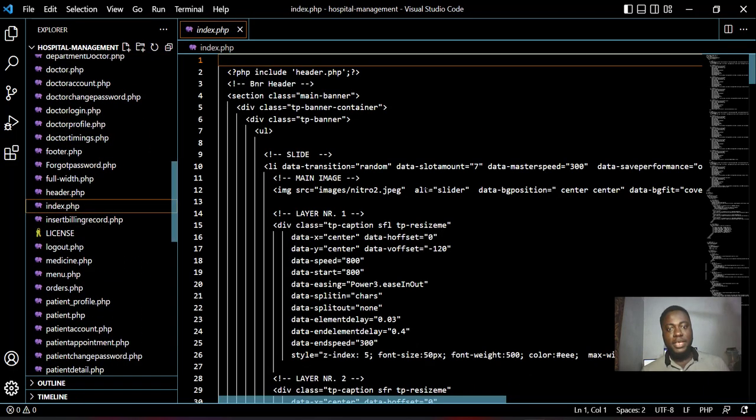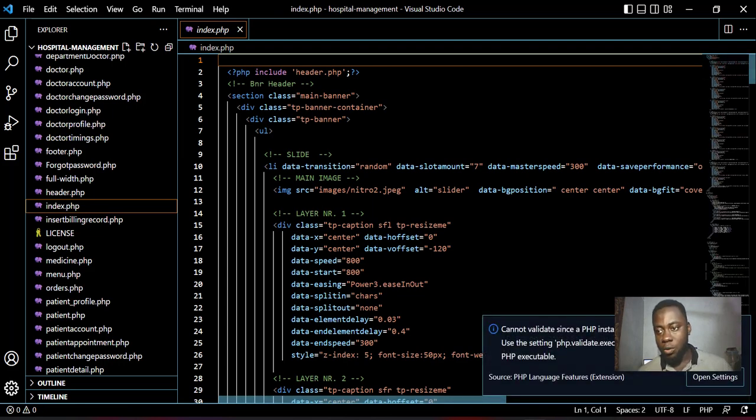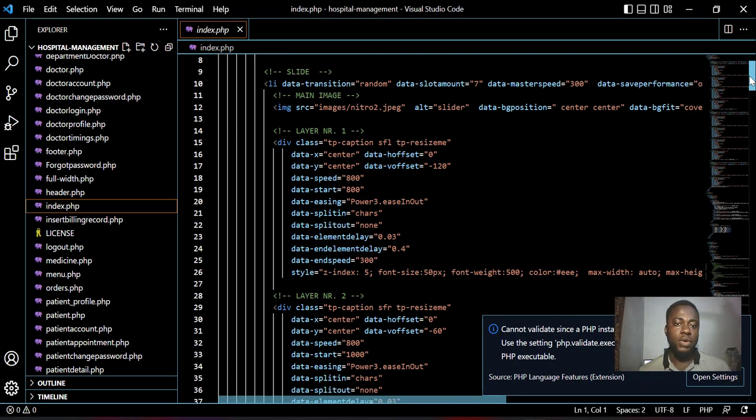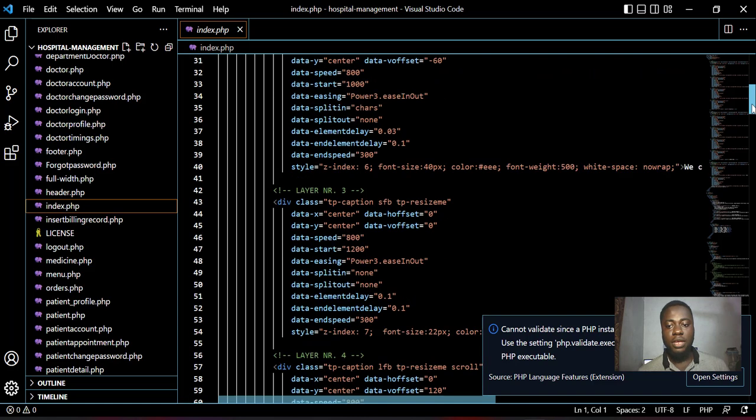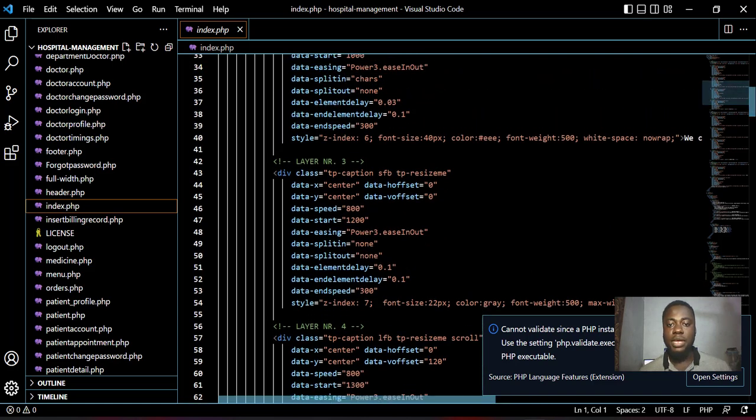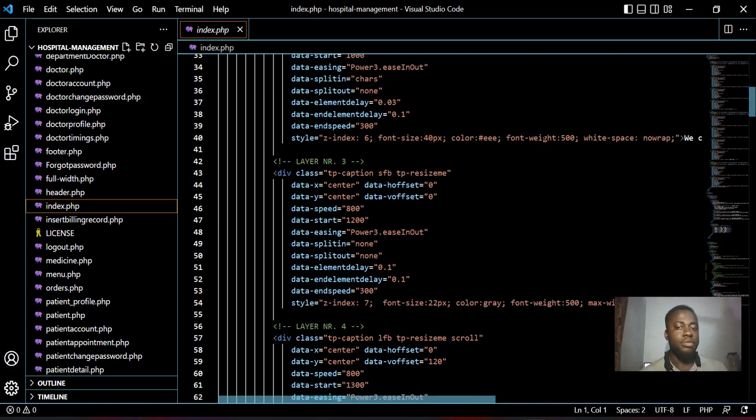Okay, so this is the index page. You see with the interface, we have a slider over there. This is how the slider is being displayed over here. We have the first one, that's the image, we have the layers of the image, and also the styling of the image as well. So we have 3 different images that slide within some couple of seconds.